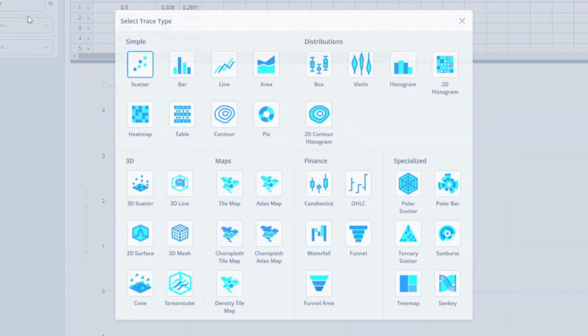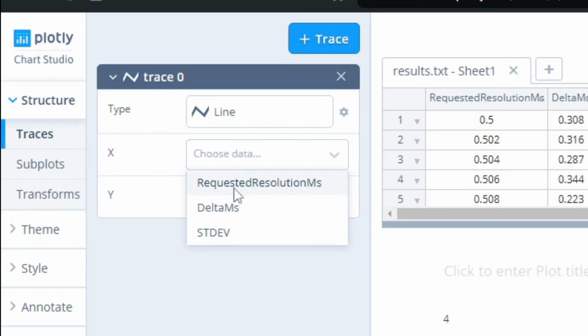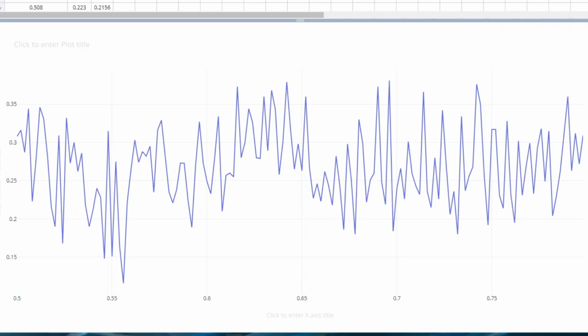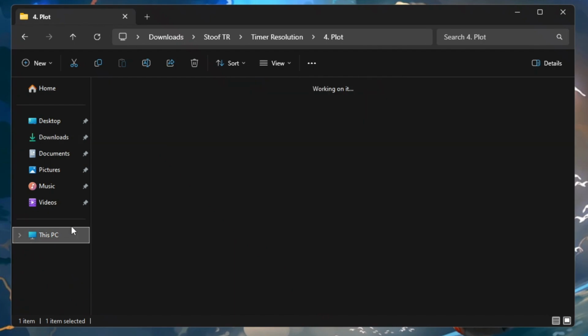Click on trace, type line, x is requested resolution ms, y is delta ms. It should show a graph like this, and you just want to get the lowest one, so for me it is 0.556. And you guys will have a different number, obviously, so once you got that down, you're going to want to go back to your C drive.